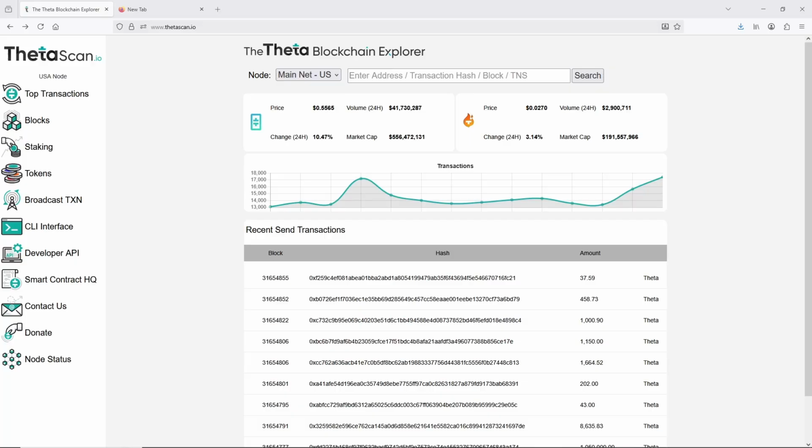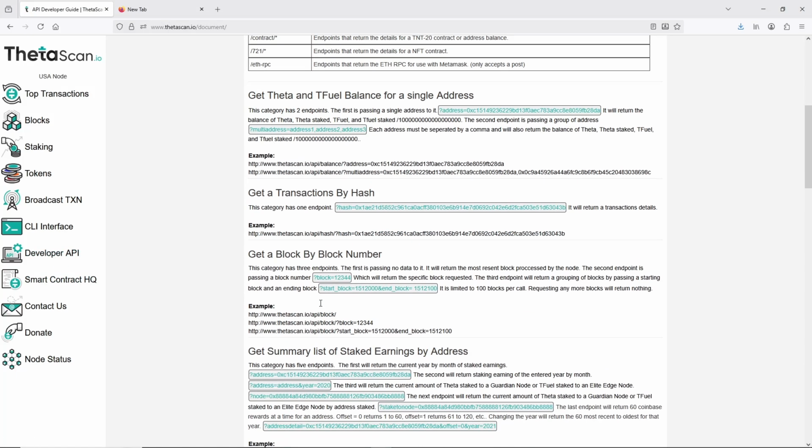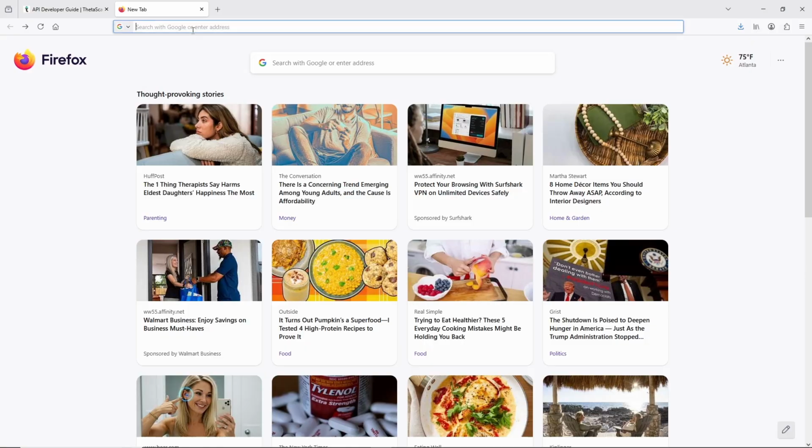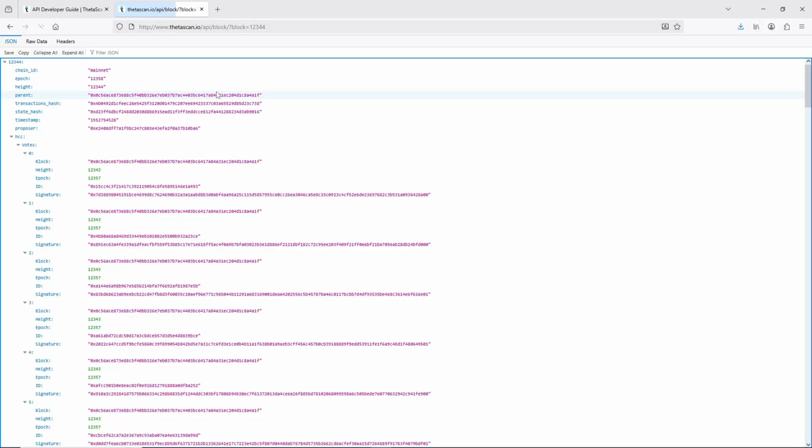So let's take a break from those slides, and we'll come over here and try it in the real world. We will take a look at some data on the Theta blockchain. So we're going to go to ThetaScan to start with, and we're going to go to Developer API, and then we're going to scroll down to block number, and we are going to copy this API call, which is just asking for block 12344, and I'm going to paste it into a new window, and it's going to give us a whole bunch of information.